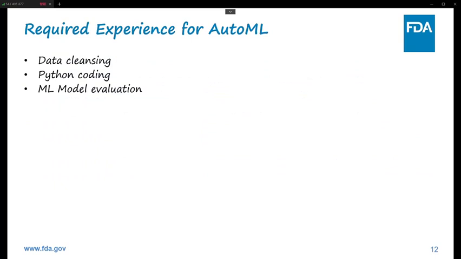Lastly, for AutoML, very limited experience is required as an operator. It only requires the operator to have some knowledge of data cleansing, some basic level of Python coding, and some basic knowledge of ML model evaluation. With just that knowledge, a personnel is easily able to master the process of AutoML. Pretty much everyone can do it.